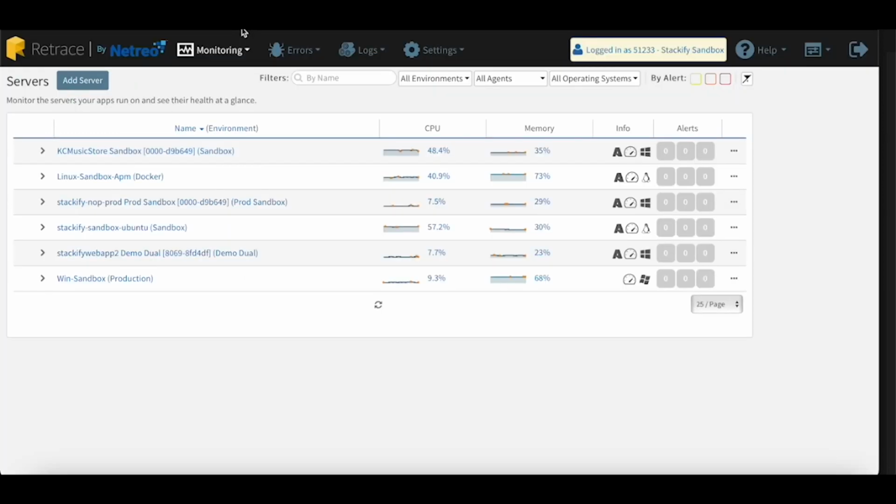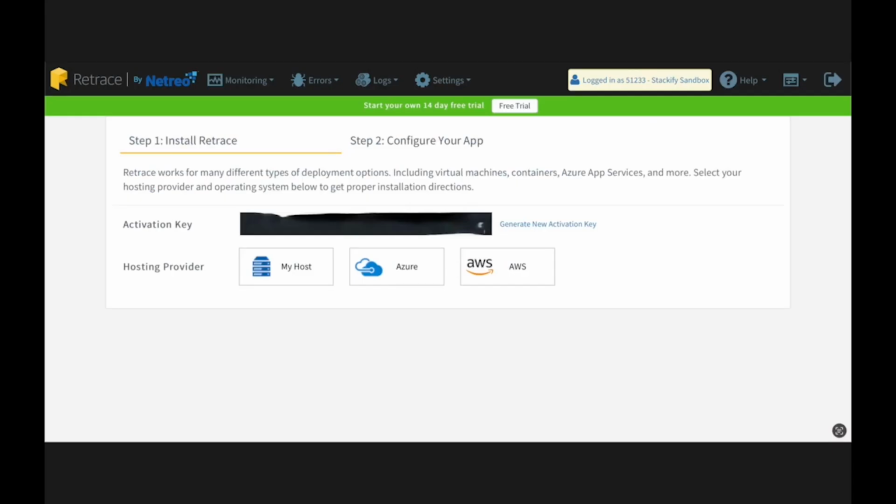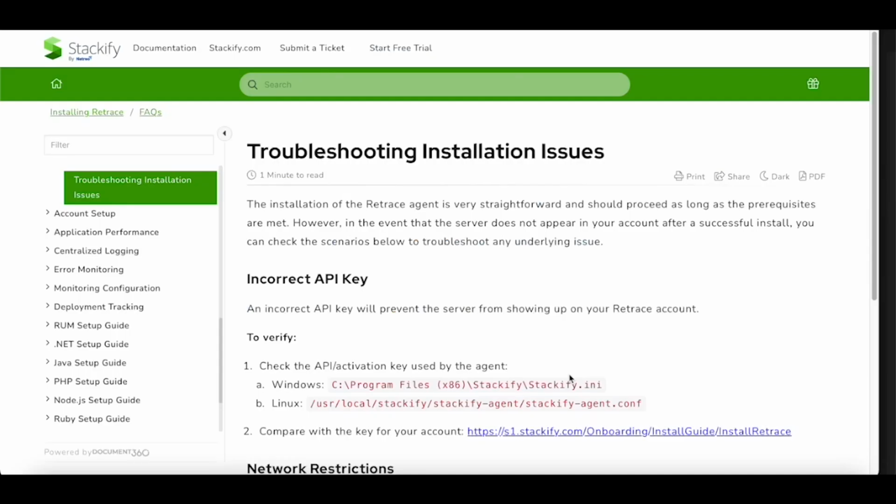Now, if I jump back to Retrace quickly, if you need a place to reference that API key, you can do so by selecting Settings and then Install Retrace. The activation for the account that we're viewing here is actually blurred out, but in your case, you would be able to see that activation clearly, and you would want to compare it to the activation key that's being listed in the stackify.ini file that you've opened.